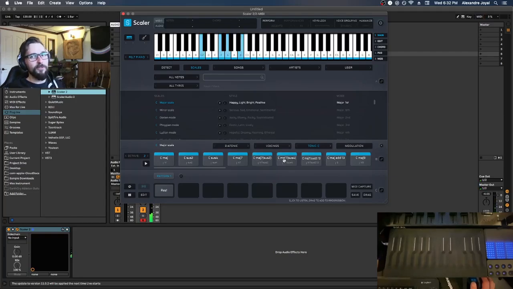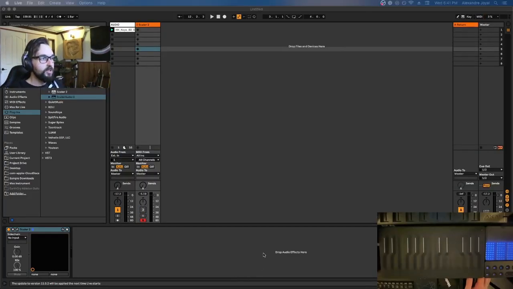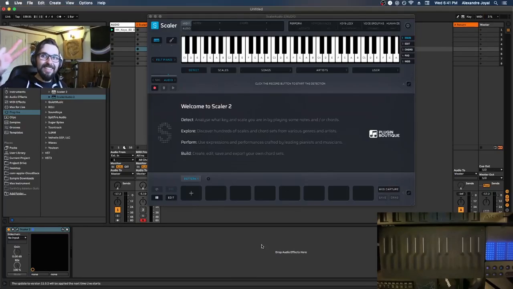All right, I'm a sucker for sus chords. So as you start finding some of these chords that you like, you can take them and drag them into this bottom section to keep them. As you find chords you like, you can put them in this bottom section and you can save these different chord progressions.